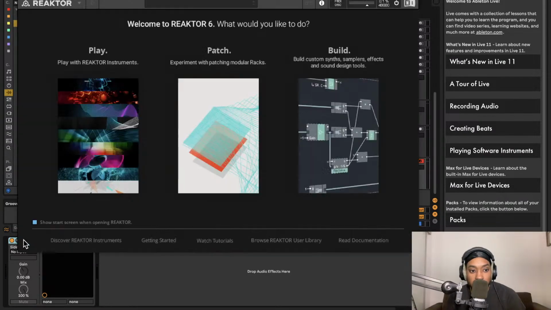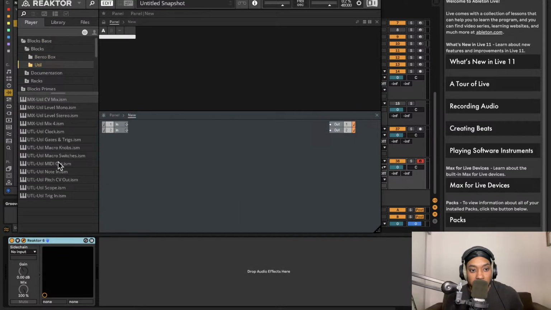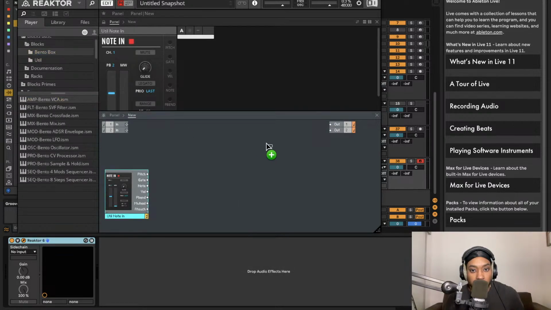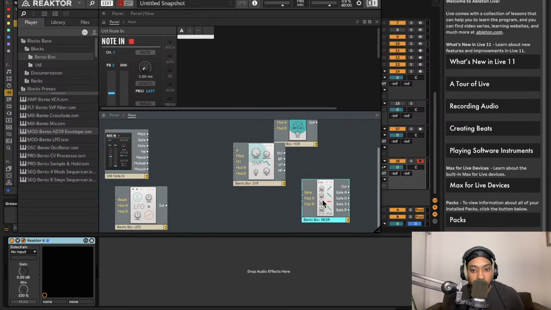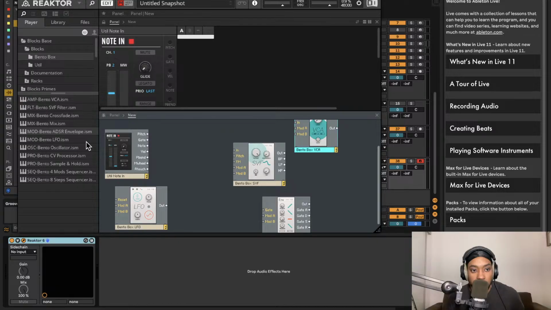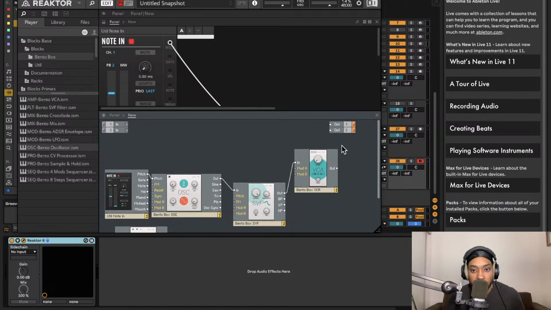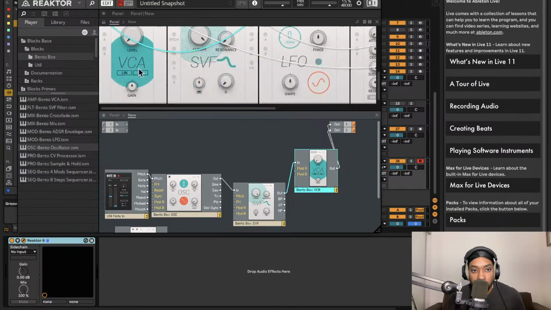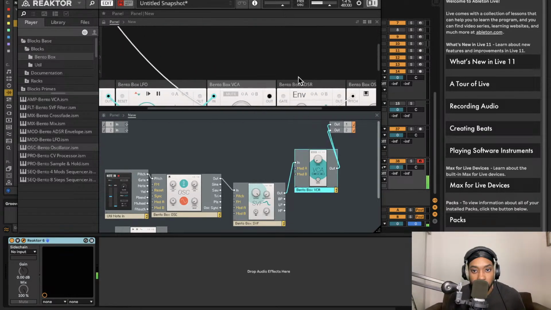So I'm going to open up a version of Reaktor right here, and we're going to dive right in. I'm going to add in the basic blocks that I need. We're going to go through this a little bit quickly just to get started. And I'm going to make some connections. So right here, we've got the basic foundation of synthesis. If I turn this up, we have a basic sound. That's the foundation of everything we'll be doing today.